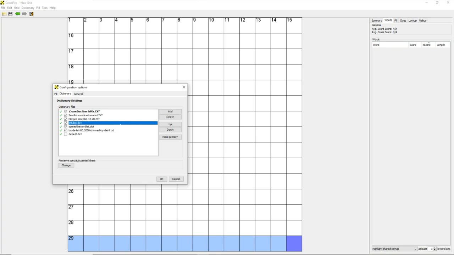So if you want to move those things around, the up and down buttons here, boop, boop, allow you to change the ranking of your dictionaries. So you can decide what you want setting the primary score for stuff, depending on which lists you're using. And then again, you can check or uncheck various dictionaries depending on which ones you want to use. Obviously, you can delete or add new dictionaries from here as well.